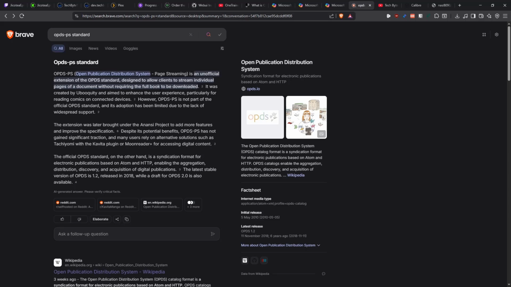So that's the main benefit of the OPDS-PS, and that's also why it is difficult to get traction, because it says that it was created by Ubiquiti and aimed to enhance the user experience, especially for comics on connected devices. But since it's not part of the official standard, a lot of people have not really supported it. It says that another project tried to pick it up and add more features, but even with its potential benefits, it has not gained traction. And many users just rely on Tachiyomi with the Kavita plugin or Moonreader Plus to access the digital content.